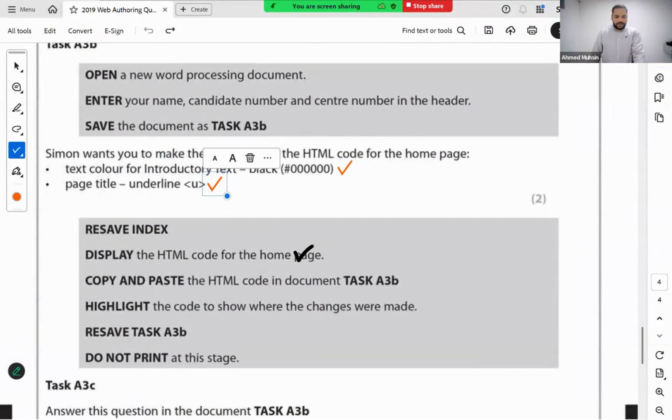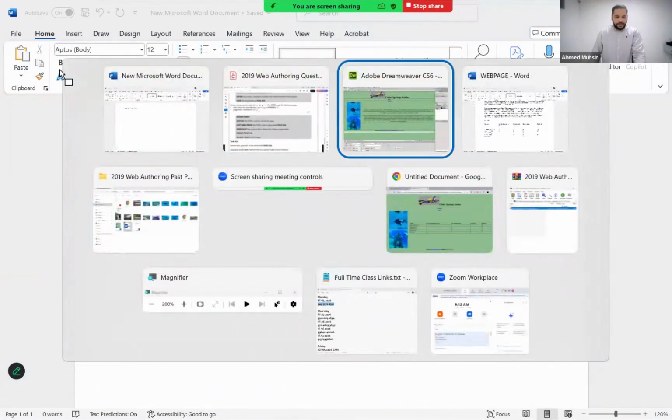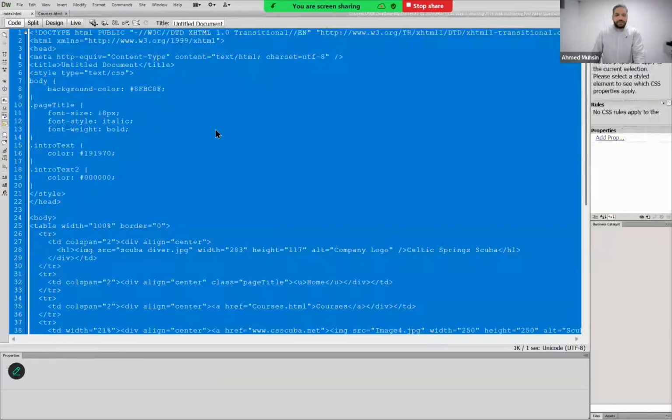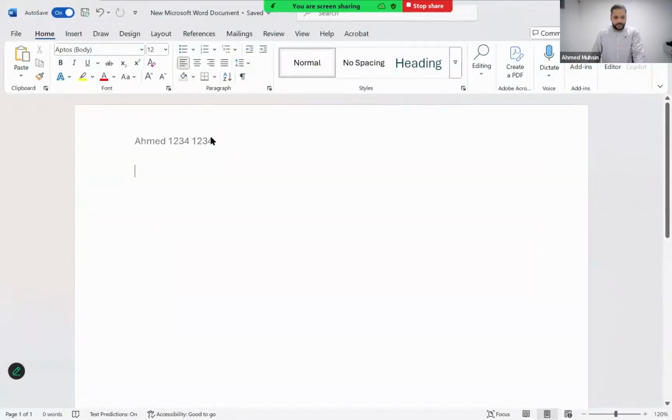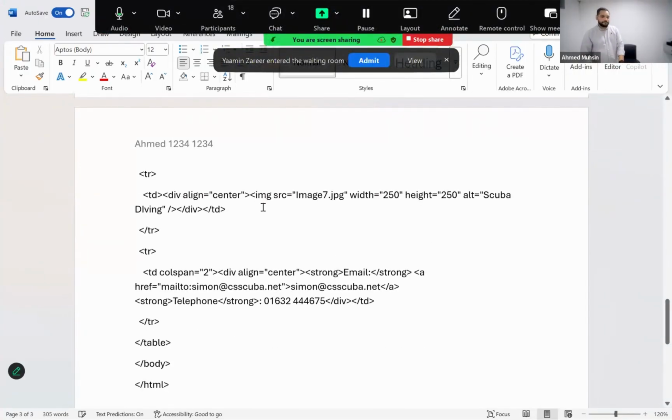Display the HTML code for the home page. Shall we do that? We'll come to code view. Control A to select everything. Control C to copy. We go into task A3B. Boys, all of you, Control V to paste your code. Your code is over here.